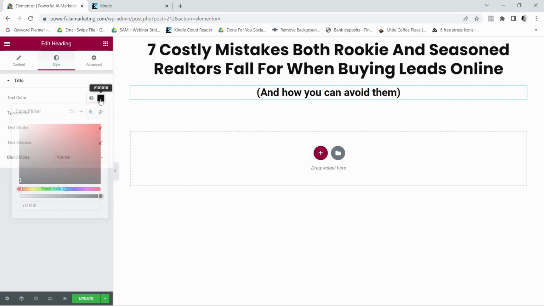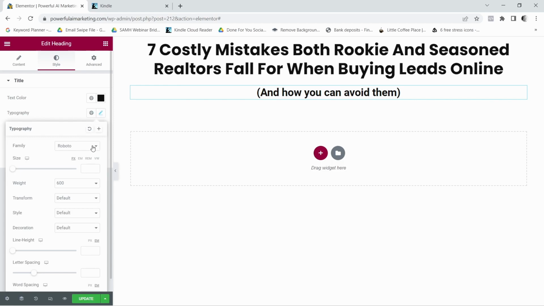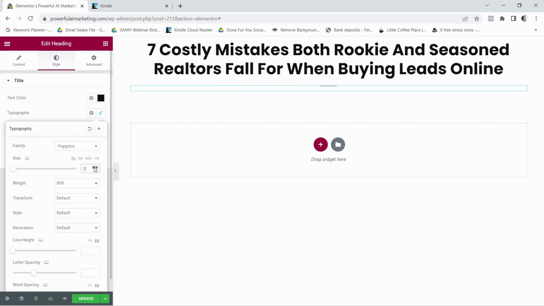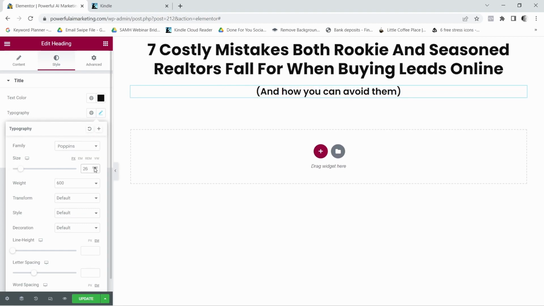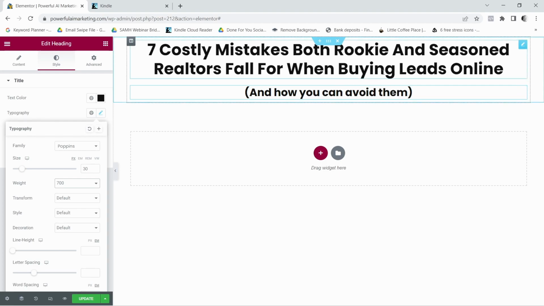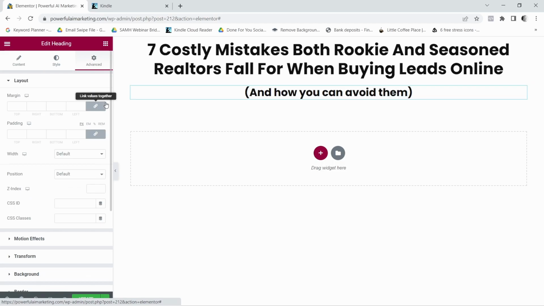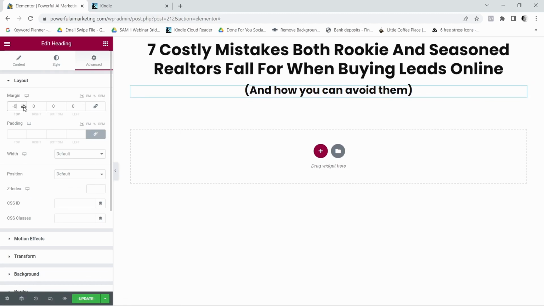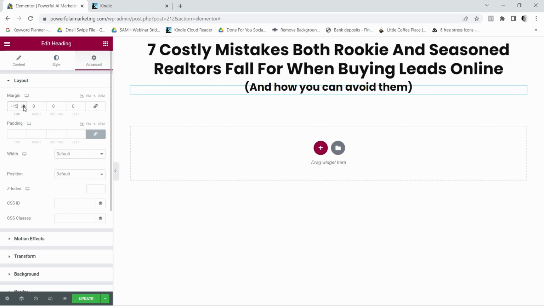That's good. Now, as far as the typography, again, it's going to be Poppins, and we want to make this, I think 30 would do good. 30 looks good, yes. We're going to leave the weight as is, or yeah, let's make it 700 and see. Yeah, let's make it 700. That's good. That'll work. And now, to me, this is kind of too far apart from the main headline. So I want to maybe bring it up a little bit. So yeah, I'm going to leave it at 15. Then again, you want to update that.